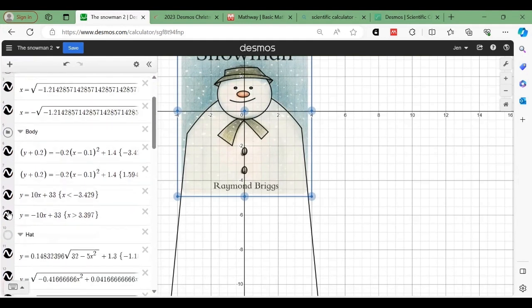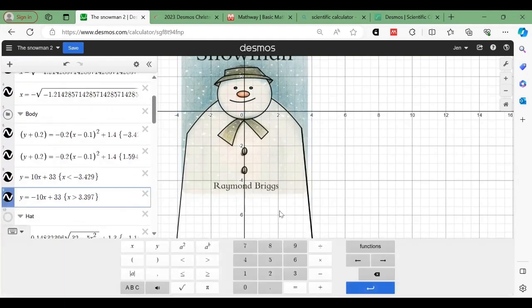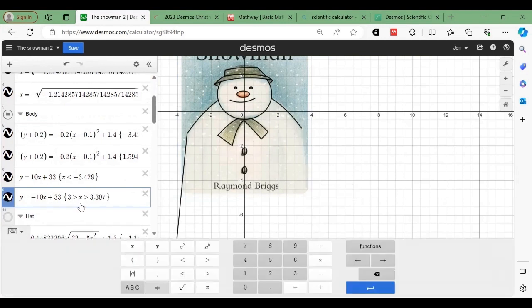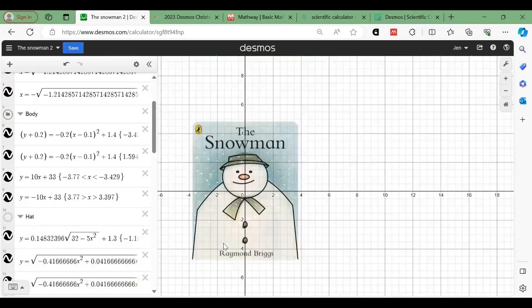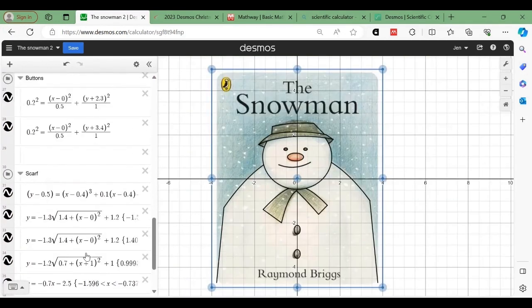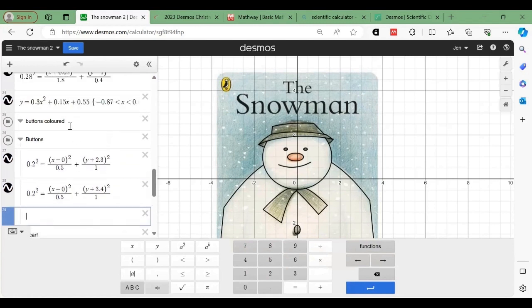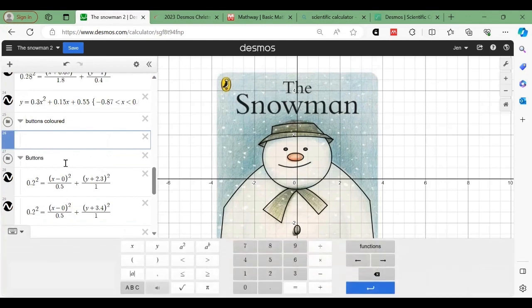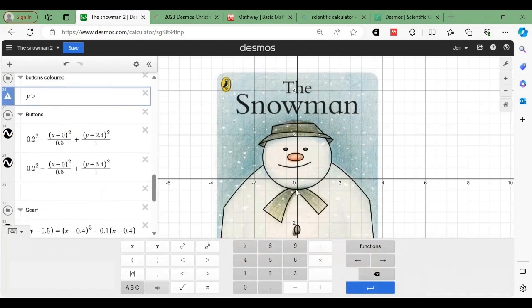Let's stop his, where is his arms? There's his body. Right, let's put a boundary in so it's greater than 3.77. And same over here. Okay. So what we're gonna do is, right, to colour in something, as I think I said earlier, you want to do an inequality. So that is y is greater than, and then the thing you're doing.